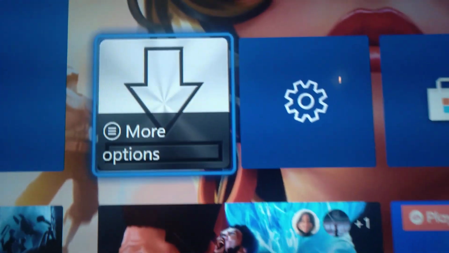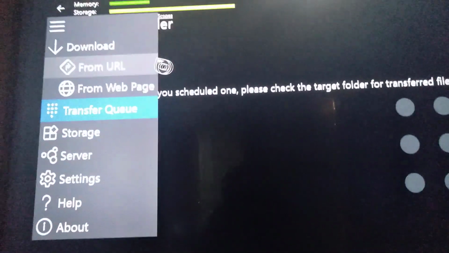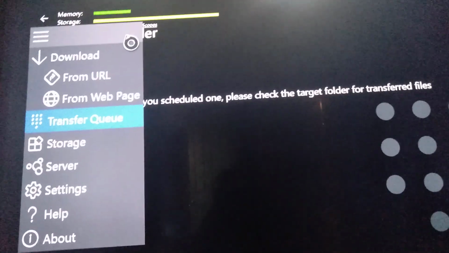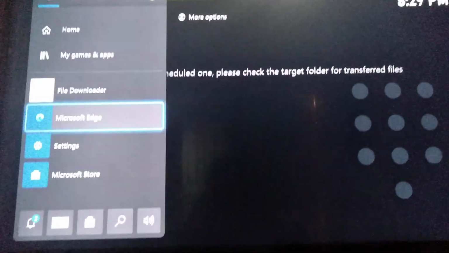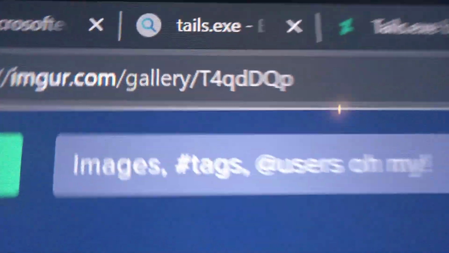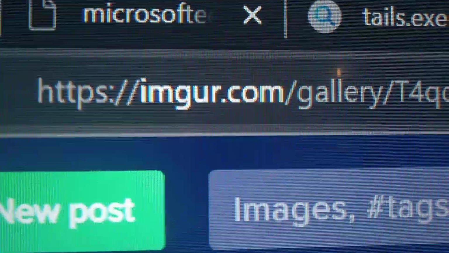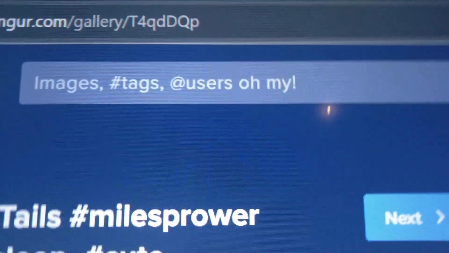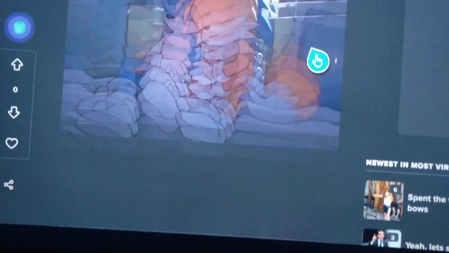Once you're done, you click on it. We don't need this just yet, but we will get to it later in the tutorial. But first thing you want to go to is Microsoft Edge, and go to imgur.com, that's how you spell it. You don't have to sign in or sign up or anything, but you can just go to here and search up any picture you want. Don't mind my choice. Please don't.